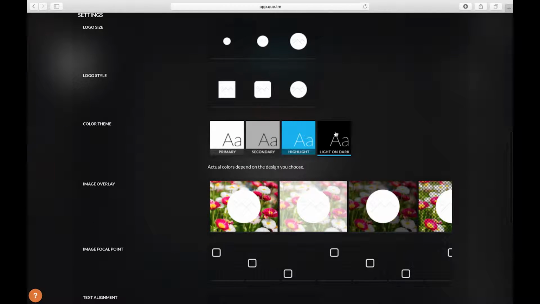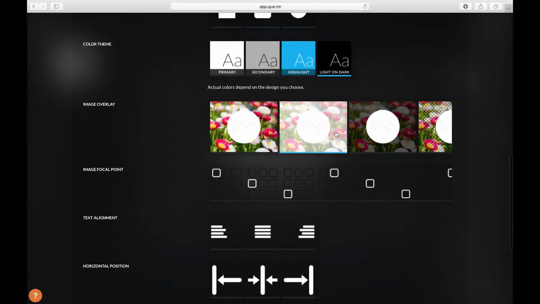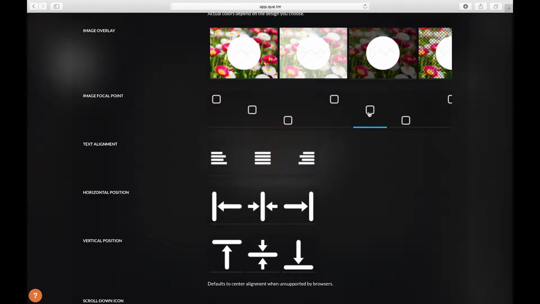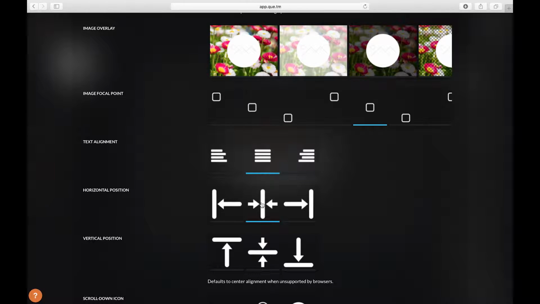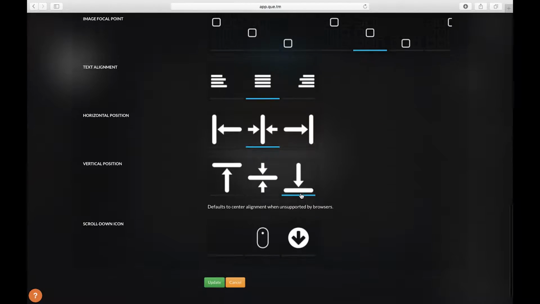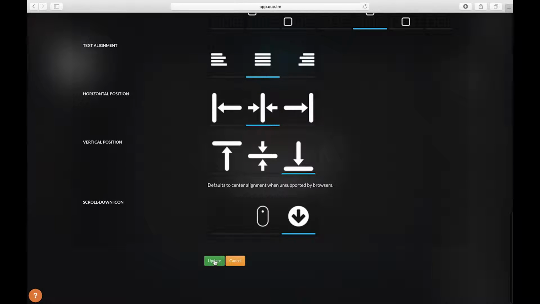Press choose, and now let's just click the image. Here we're going to go with the light on dark color theme. And let's take the image focal point to the middle. Text alignment we want in the center. Horizontal position, center. Vertical position, let's put it down the bottom. And then select the scroll down icon and click update.